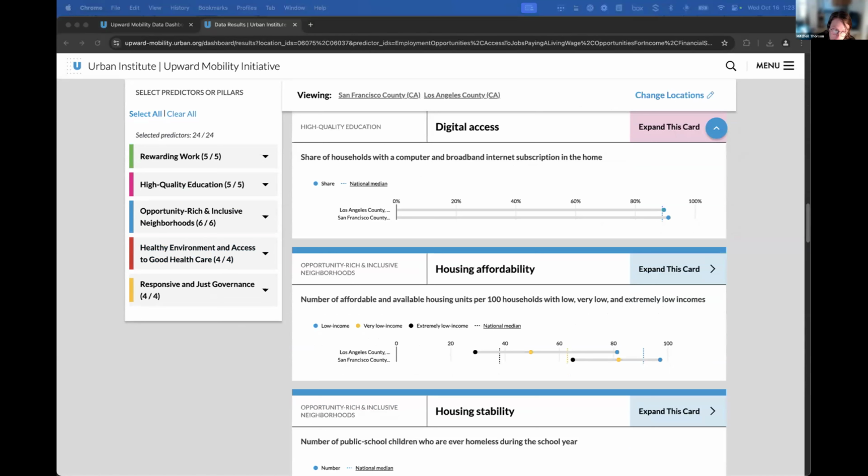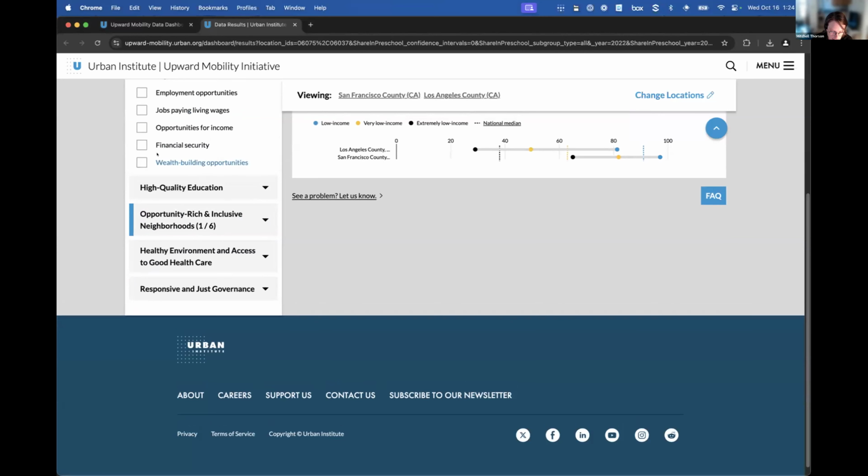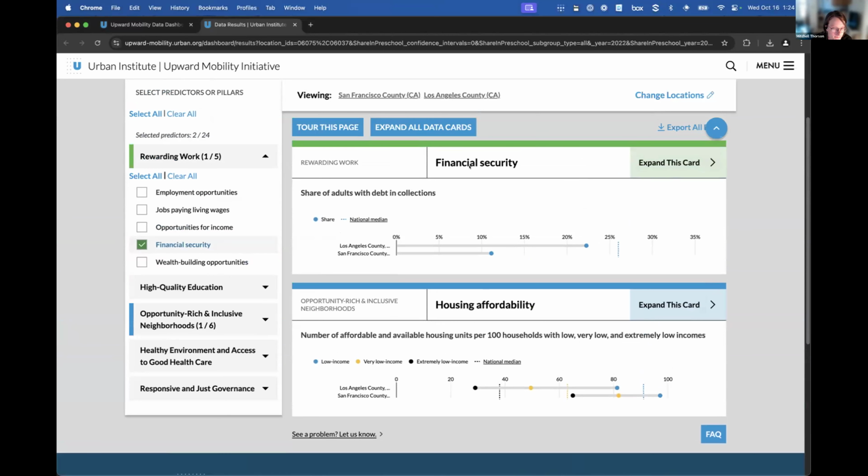Once you've identified a few predictors that you think are particularly interesting or relevant for your community, you can look at them side by side by selecting just those predictors. For instance, you might wonder if there's a relationship between this housing affordability pillar and financial security. Let's take a look at just those two predictors. And I can do that by clearing my selection, selecting just housing affordability, and selecting financial security. And now I can see these two predictors lined up. We see that in Los Angeles, there's much less affordable housing available to families with low incomes, and that the share of adults with debt in collections is twice as high.